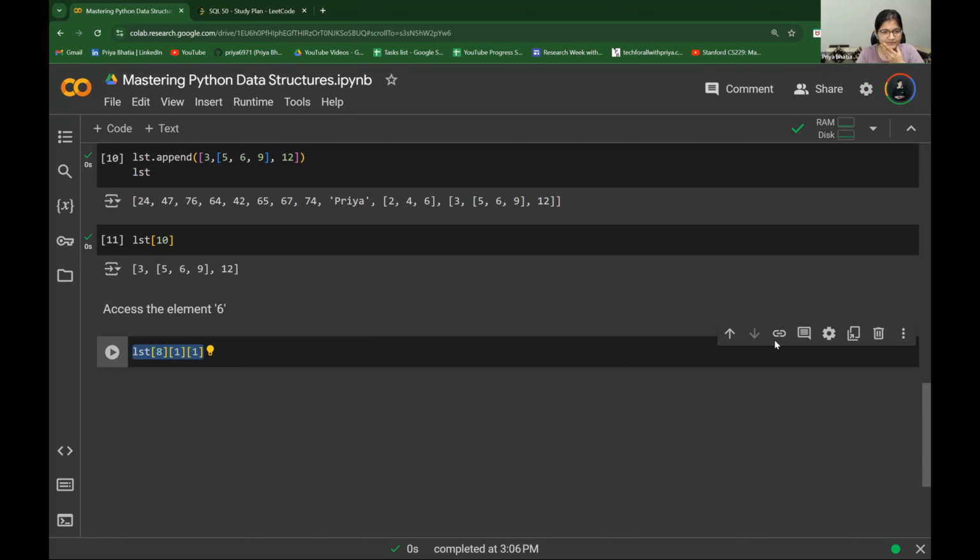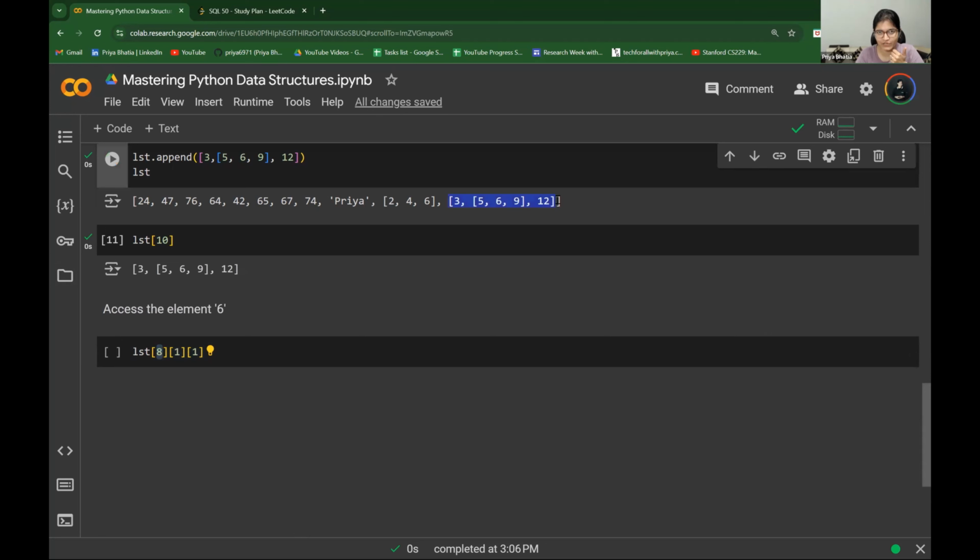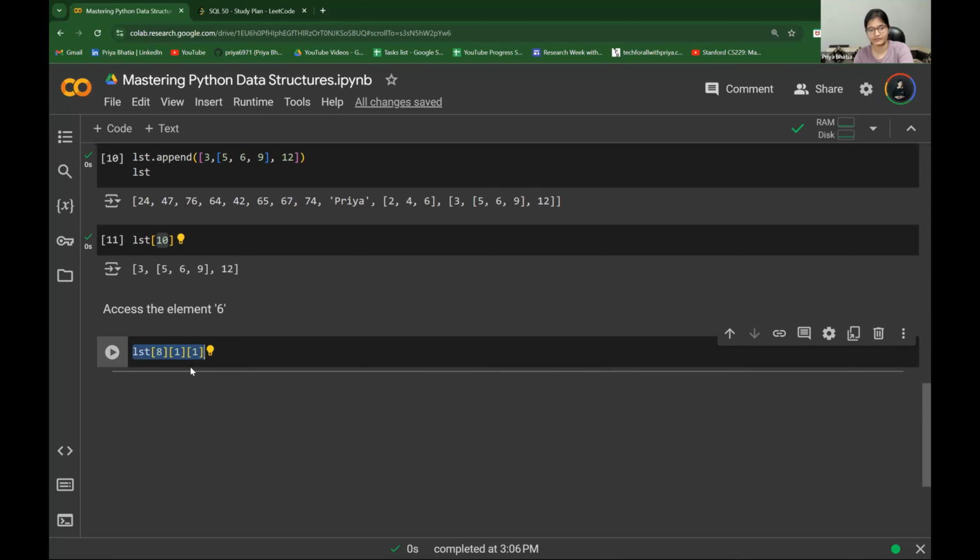How is it 8? First of all, in the first bracket, you have to write the index number of the main value. It should not be 8. It is 10, right? So it's completely incorrect from the start itself. So let me remove this.